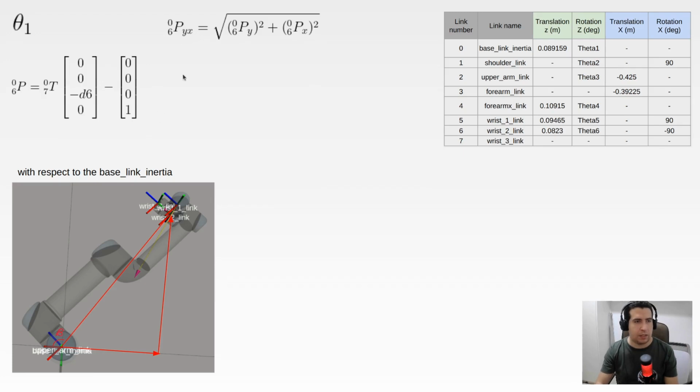So yeah, in order to find the distance in the XY plane from the base link inertia to the origin of the ROS2 link, you just calculate like this. You have the Y component and X component of the point. It's easy to calculate, and then you find the beta angle.